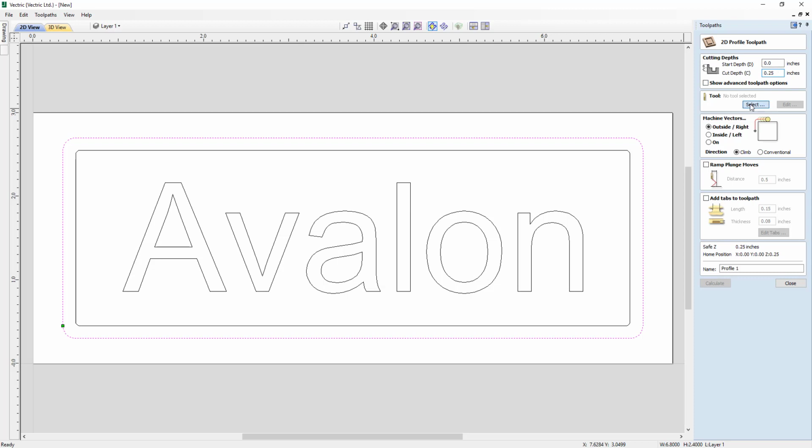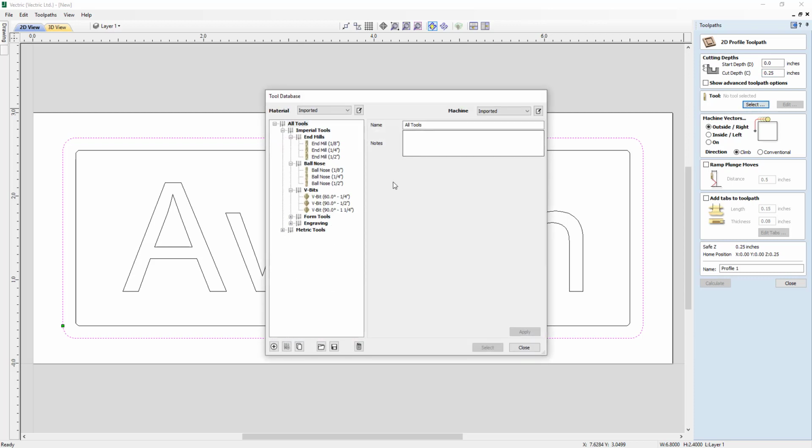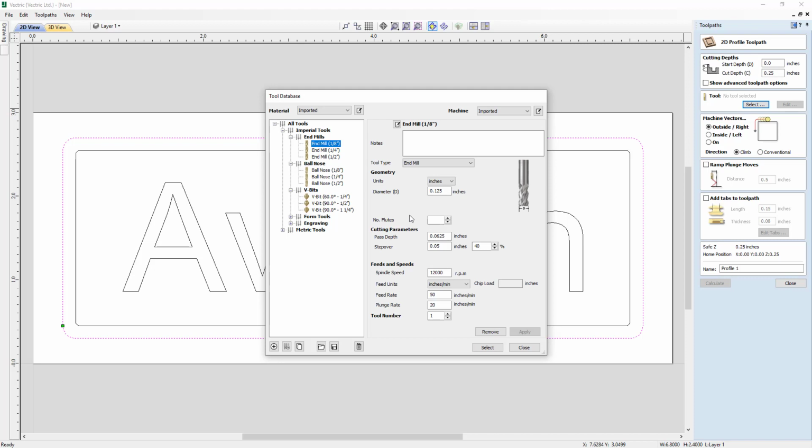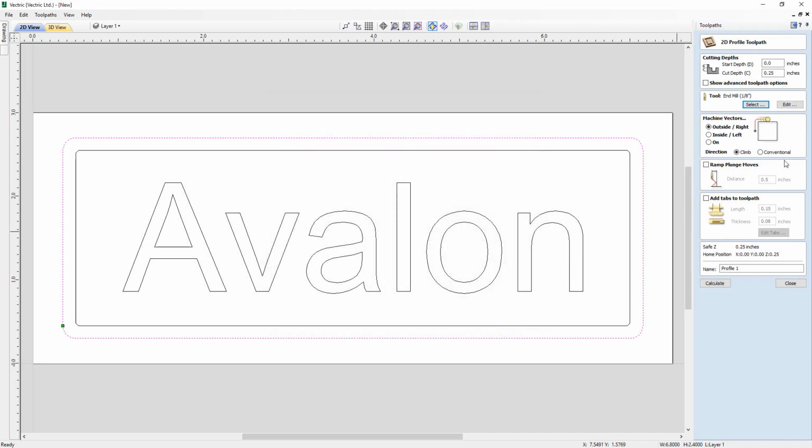We're going to need a tool, so let's select a tool. And in this case, we're just going to go ahead and choose the base tool of the 1/8 inch end mill. We're going to select that, but we're not going to make any edits to that at all. We're going to leave it just as is. We're going to machine our vector on the outside, but we also have the options of going on the inside of the vector or on the vector straight down the center line. But we're going to go and use the outside.